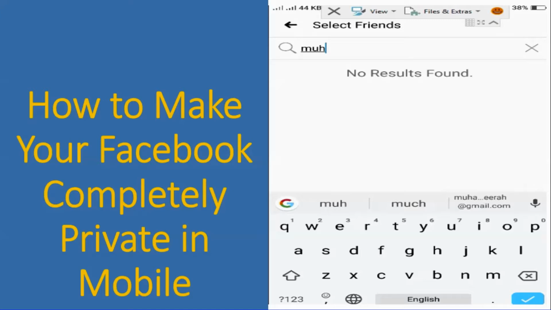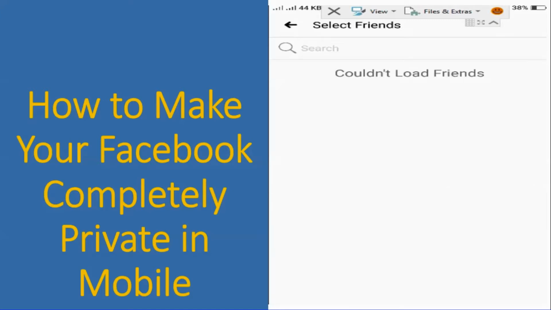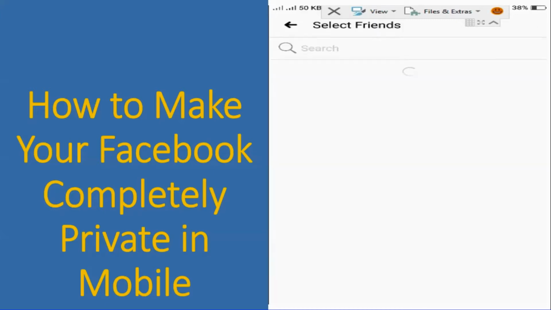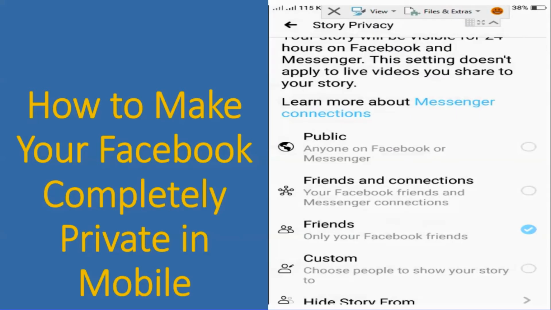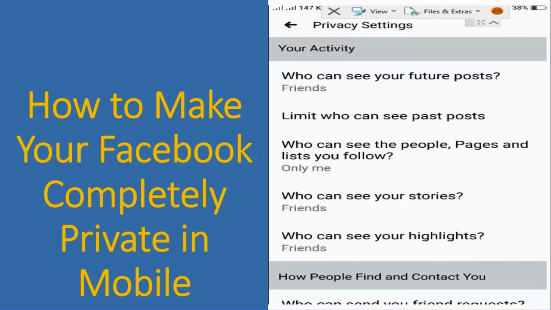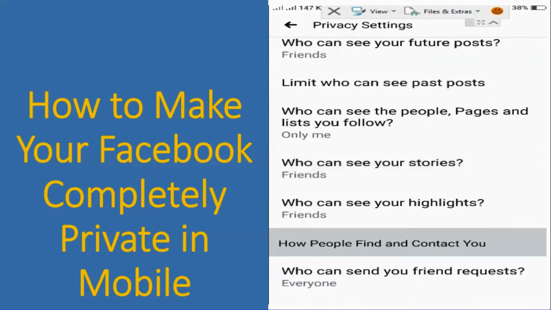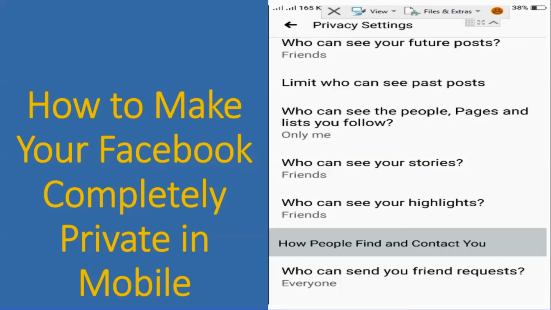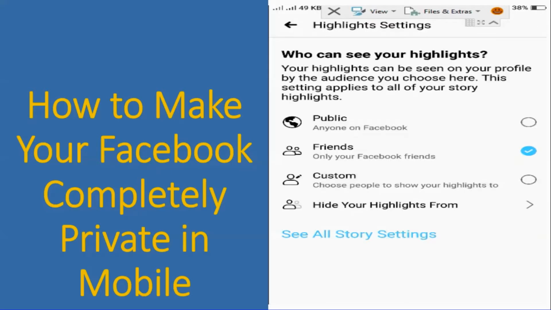Normally you will get the friend list there, but I don't have any friends on this account, so that's why you are not able to see any friends' names there. So go back, and also you can choose specific friends, story sharing only with specific friends. That is called the custom option. And hide story from is also available to hide from specific people. So that is story settings. Better you go with friends if you want to share your stories only with friends.